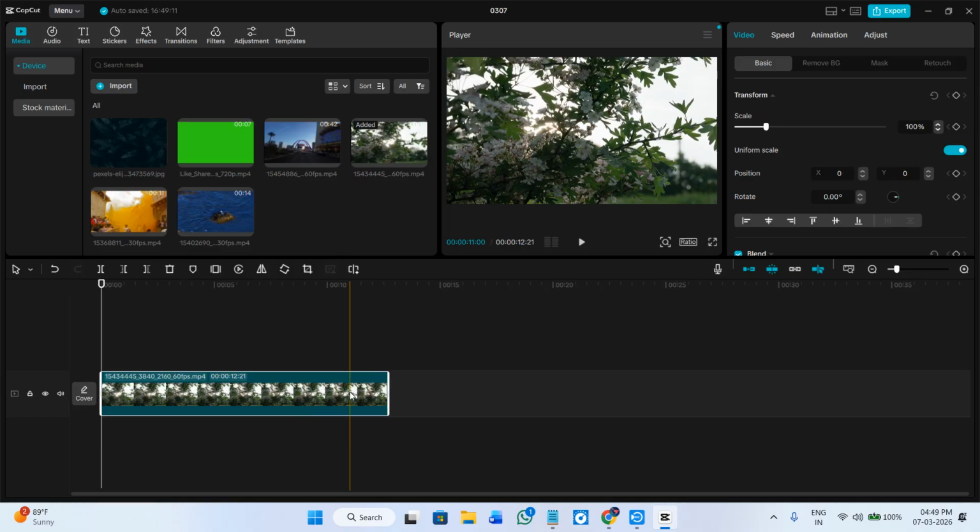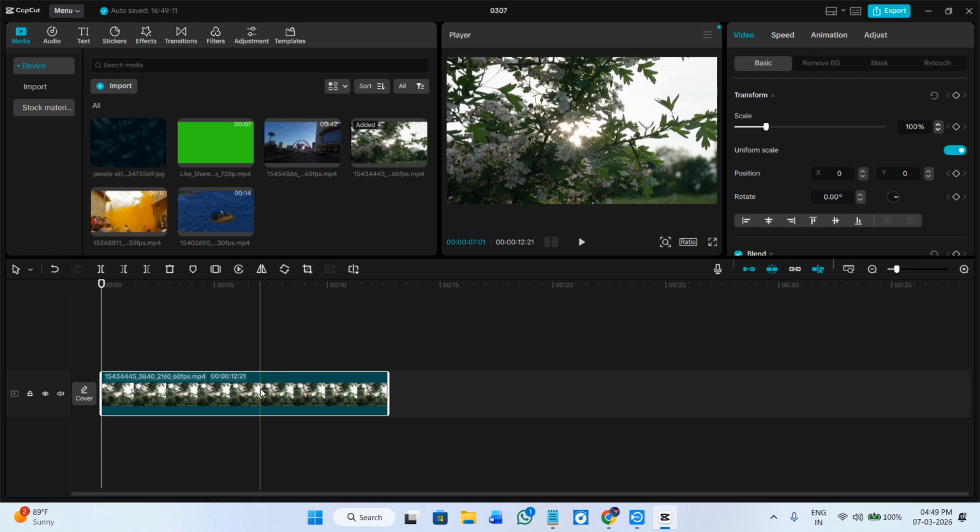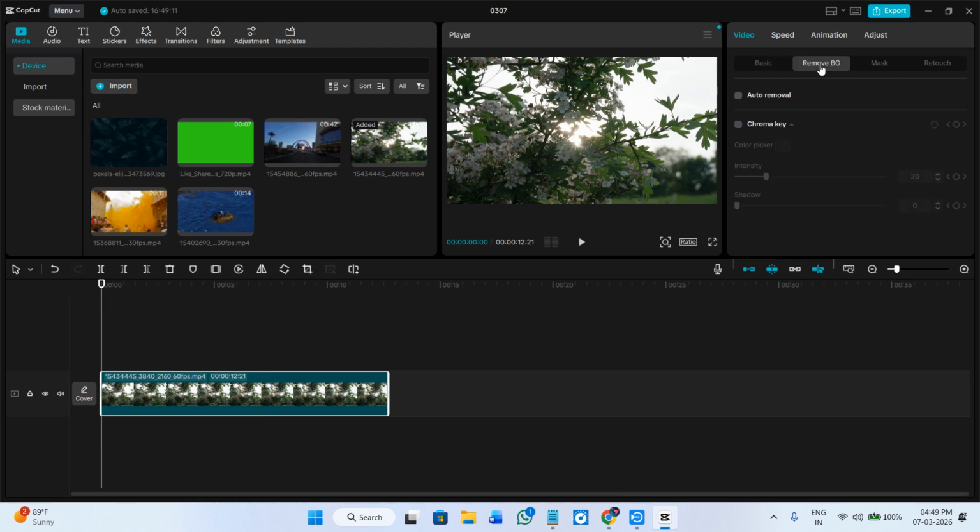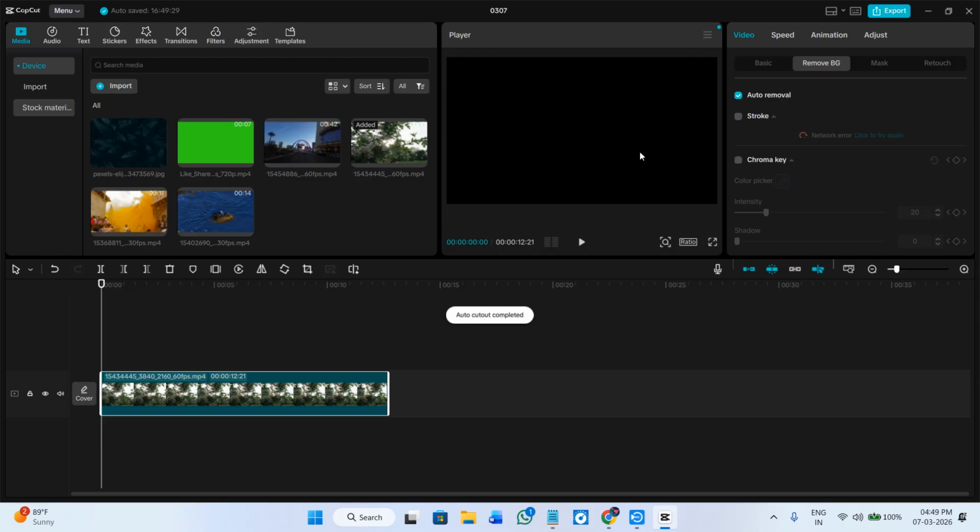like I did. After doing so, simply select your video, then selecting it, hover over to the top right hand corner and select the option of remove background tab. Over here you can select the option of auto removal, and then you just have to wait for some time until it is applying the auto CapCut option on top of your video.